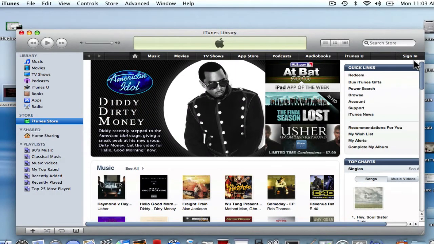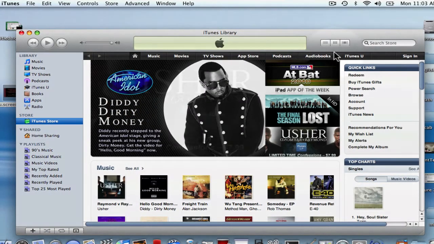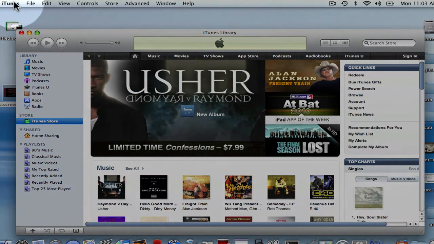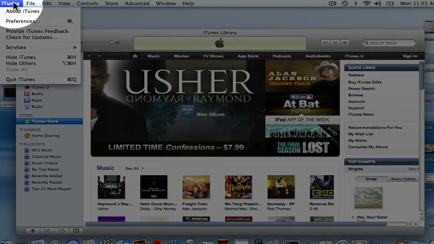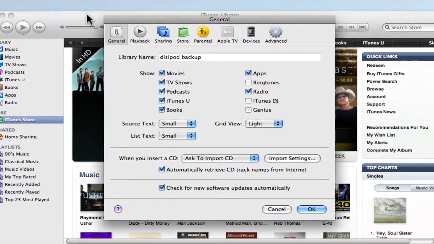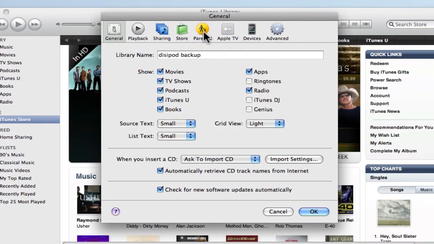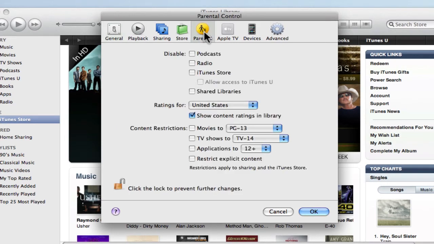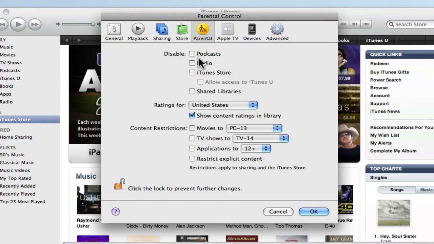The final step in setting up this computer to be the dedicated machine for the iPods is to move over to the menu bar at the top and click on the word iTunes. We'll also be going down to Preferences, and then we're going to move to the parental icon. Under the parental controls, we want to turn off the radio. Also turn off the iTunes Store.